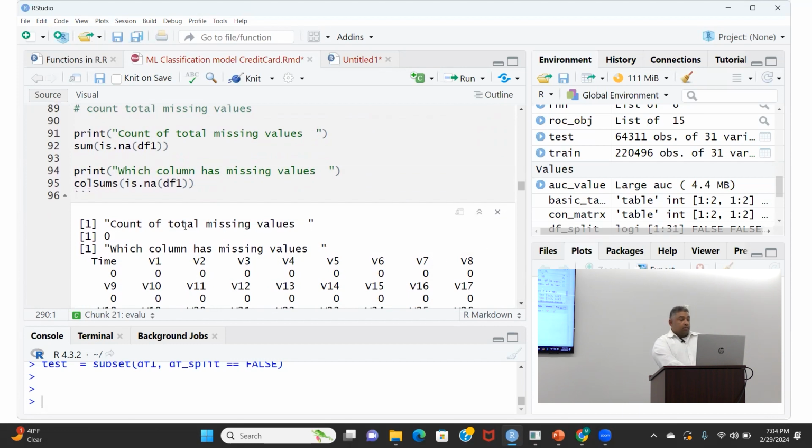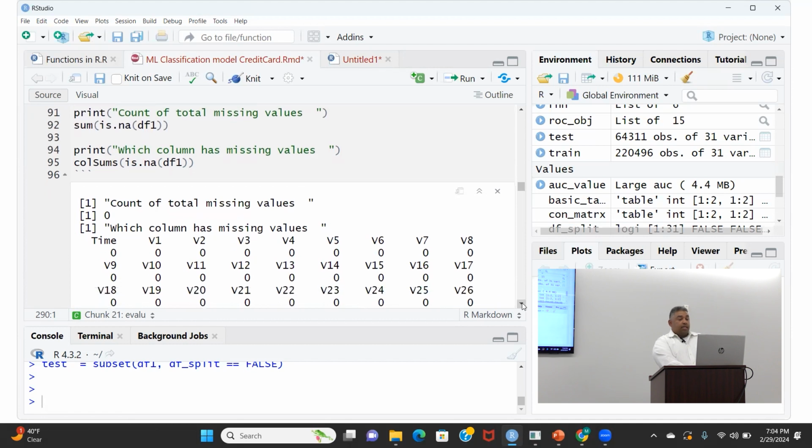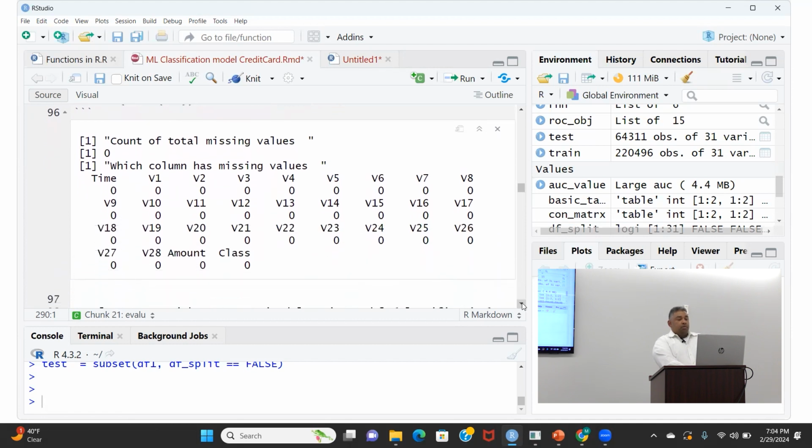Count 0 totally. This first one is counting for the entire data set. Here it is counting all the columns in our data set, a count of missing observations. So hey, it's pretty much clean. Nice.